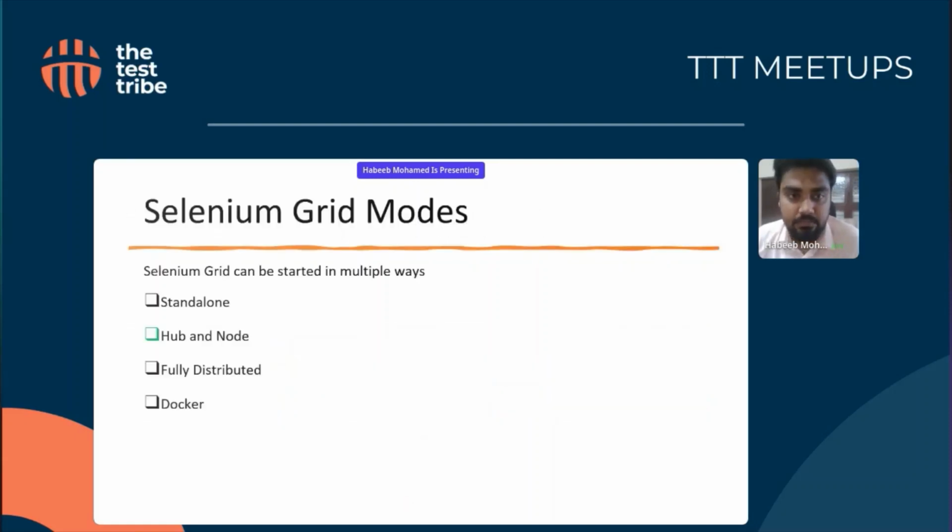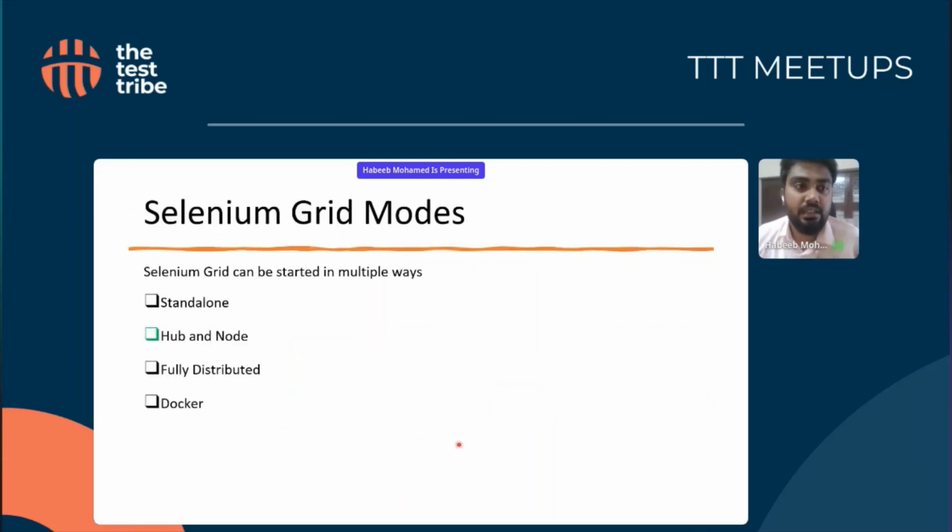We can start the Selenium Grid in multiple modes: standalone mode, hub and node, fully distributed, and Dockerization mode. In this presentation, we will not walk through fully distributed or Dockerization mode. Instead, we will go through our journey on POCs with the Selenium Grid standalone and the transition to hub and node mode, and how it helps us scale our automation framework.